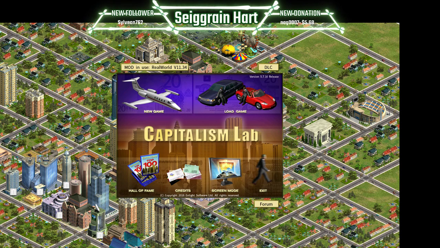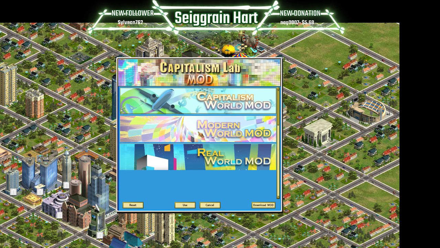This is not exactly an open source version of Capitalism II, but it's definitely a modern version of Capitalism II. But yes, it's Capitalism Lab with the real-world version 11.34 mod.